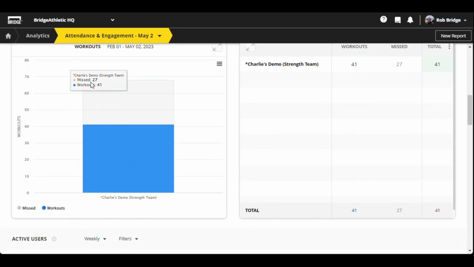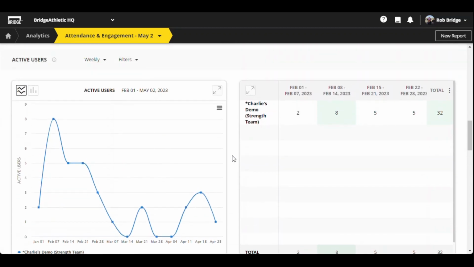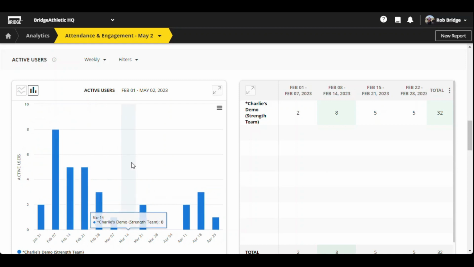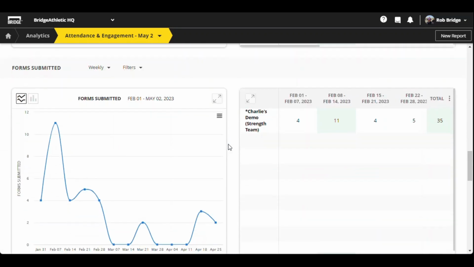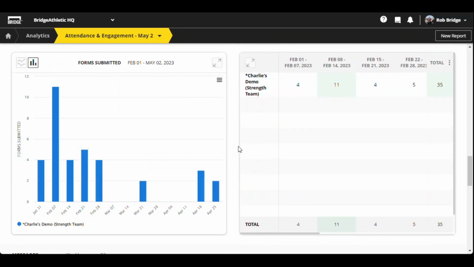This is showing missed workouts versus workouts completed. This team needs to pick up their consistency a little bit. And then just a whole host of other attendance and engagement metrics that you can dive into and adjust from line and bar graph, and then see their associated table to the right and scroll through that for however long the time period that you selected at the top initially.